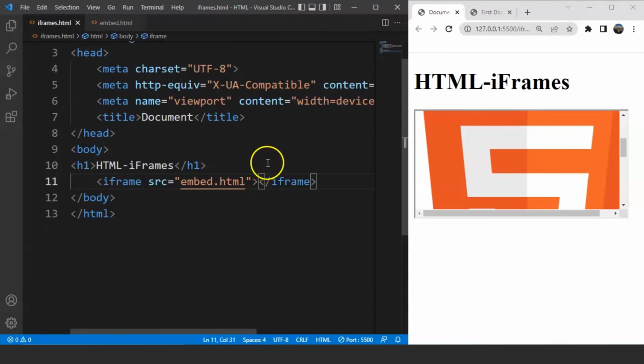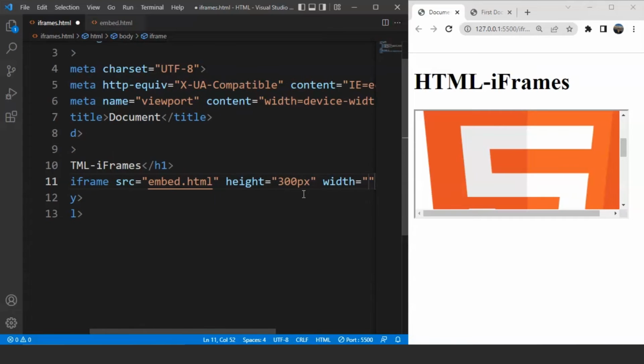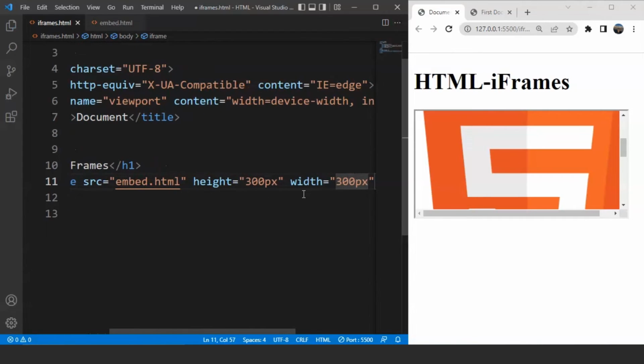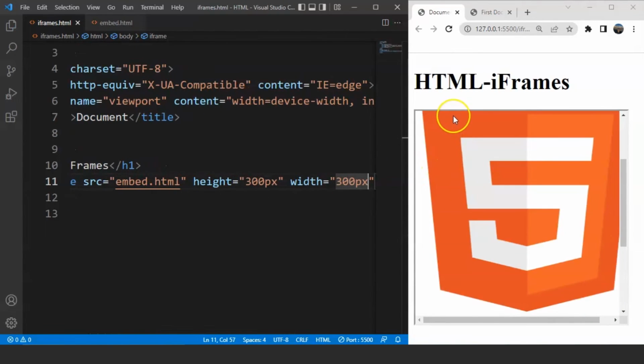So we have to write here inside the iframe tag, height. And let's say the height is going to be 300 pixels. Fine. Then we'll write here width. Width is again going to be 300 pixels. Save the program, and you can see here the size is changed. It's larger and the image is more visible now.